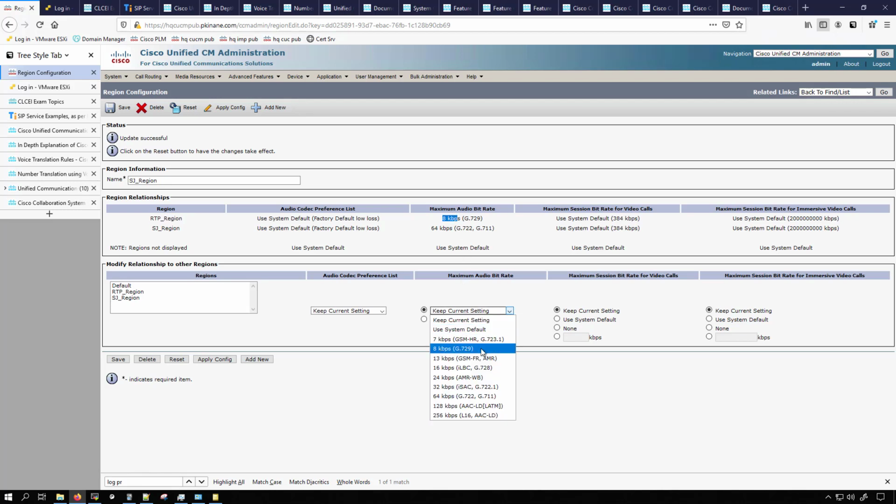Now for the 8 kbps, for calls between San Jose and RTP, we are limited to 8K. So that means that we can use G729 or GSM-HR or G723.1. However, these aren't codecs that really anyone ever talks about or uses that I've ever seen. So our calls are going to default to using G729.